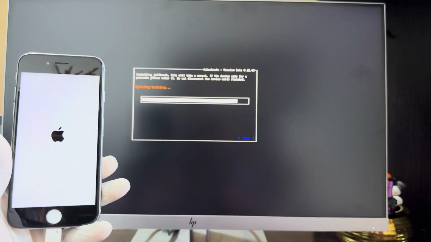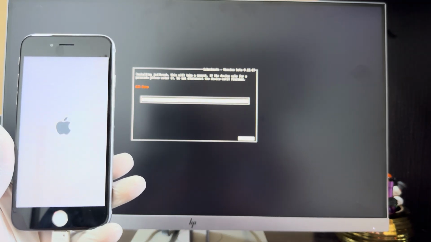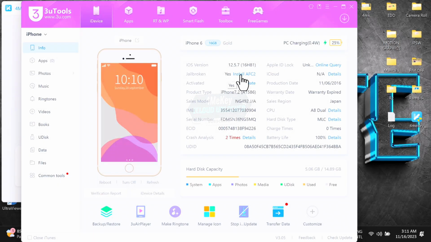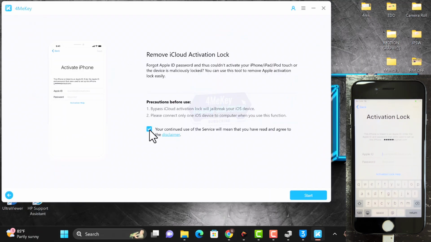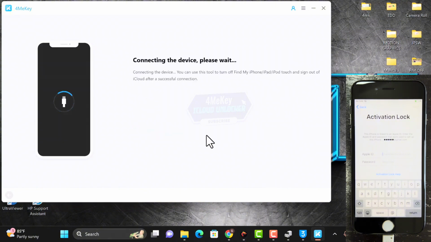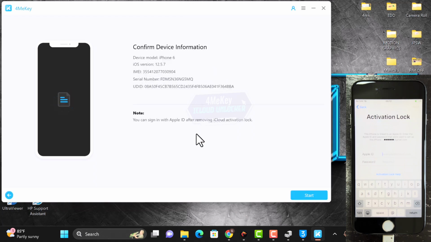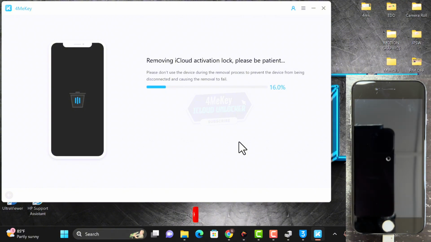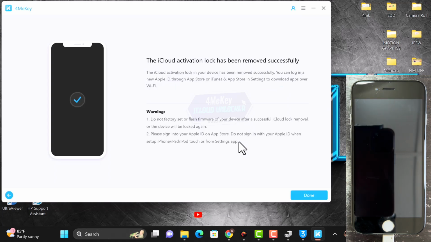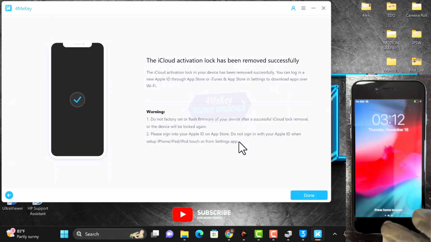After the jailbreak is completed, you have to restart your laptop once again for the final step. As you can see, the device is jailbroken. So you just open the tool, click on Start to Remove, and click start again. And then confirm for the last time. Now the bypass will begin. Alright, so real quick, we've successfully bypassed the iCloud activation lock on this device.